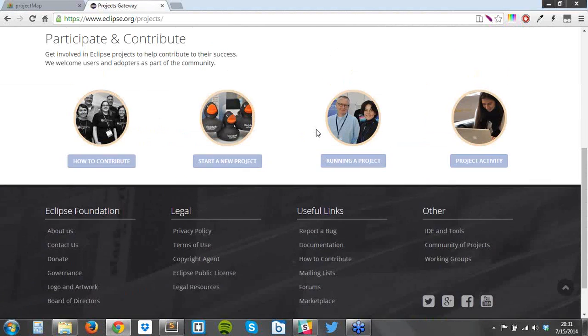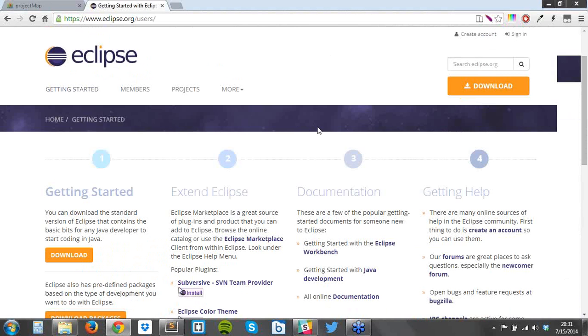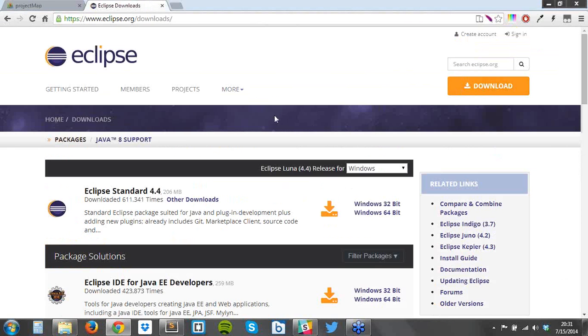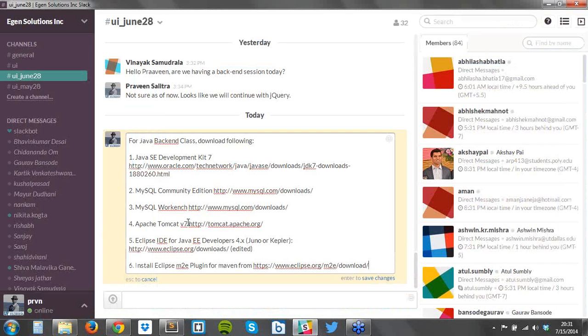They have even updated their website. It looks good now. So if you are downloading Luna 4.4, I think you should be able to work with Apache version 8 as well, including Java 7, Java 8. But this is the tested one, so just go with this one if you don't want to mess up with too many things.